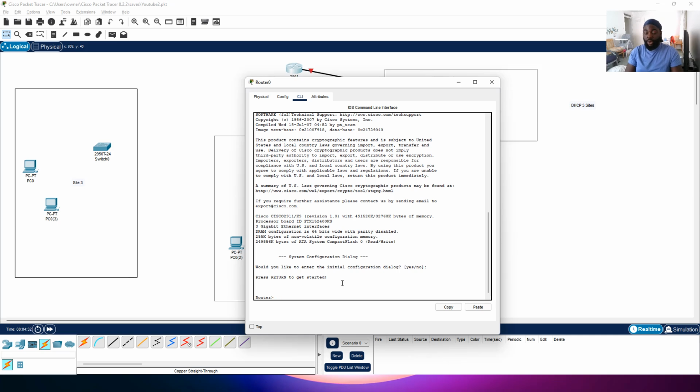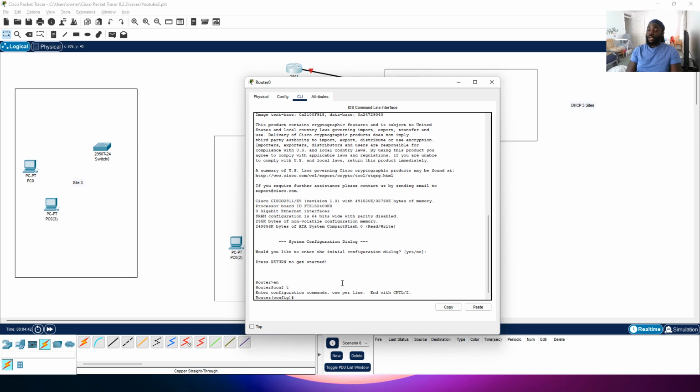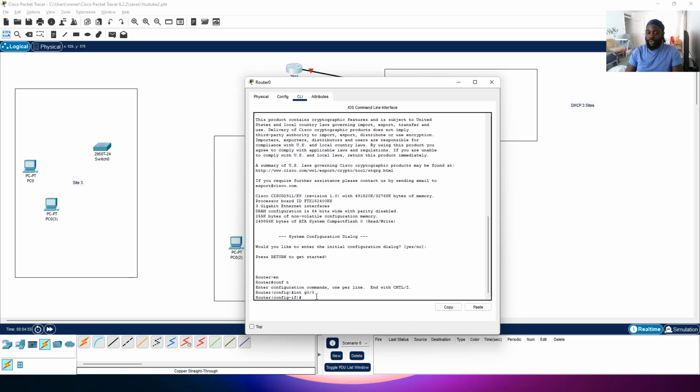Cool. And as I said, we're going to start on the command line: enable. Oh, sorry. We are going to be shortening things. So en for enable, then conf t for configure terminal, and then we're going to go to the interface. And remember, the interface is simply gigabit 0. So what we're going to do is int g0/0 again. There we go.